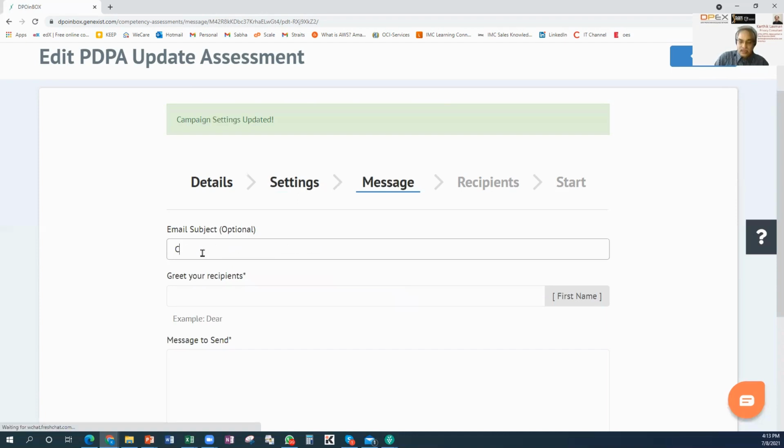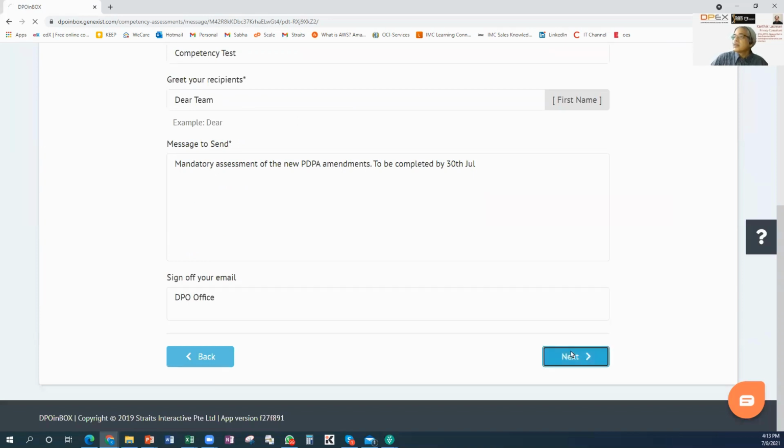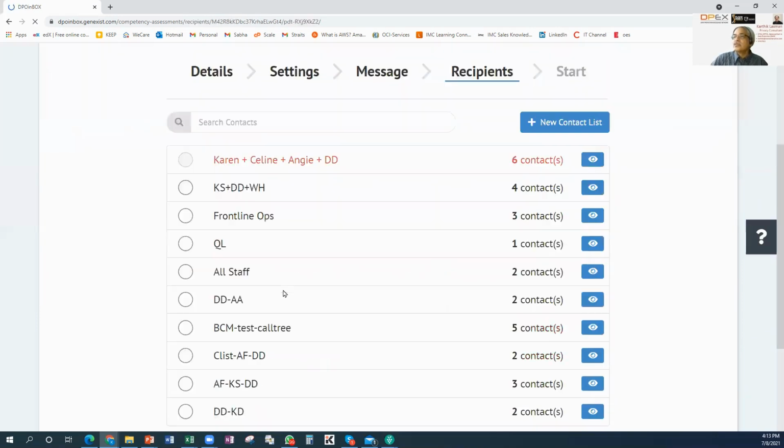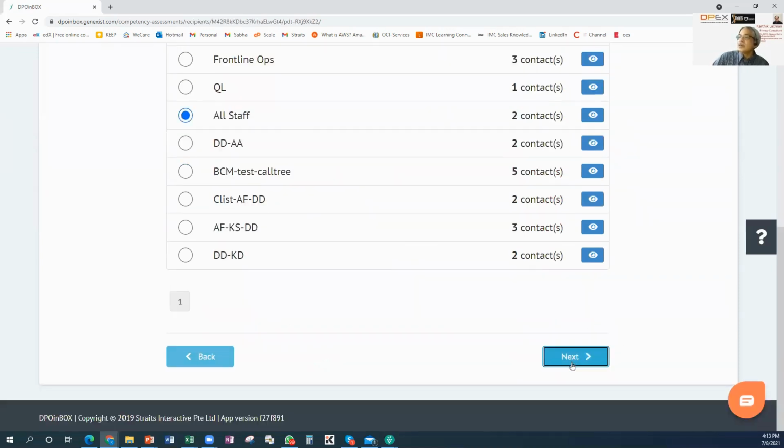You can just say competency tests. Treat your recipients, as always, as part of the team. And you want to give a message. It's a mandatory assessment. You want them to complete it before 30th of July, and then you sign it off. Click on the next. Again, choose the recipients as you want all of them to take the test. You choose all staff, and then click on the next.